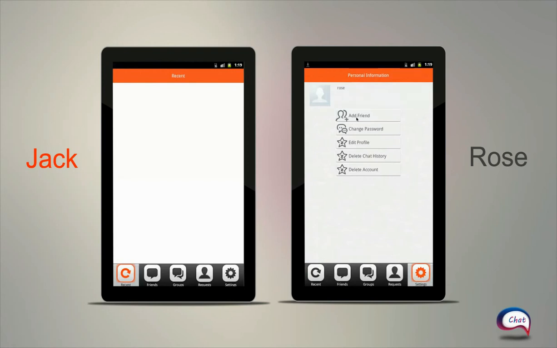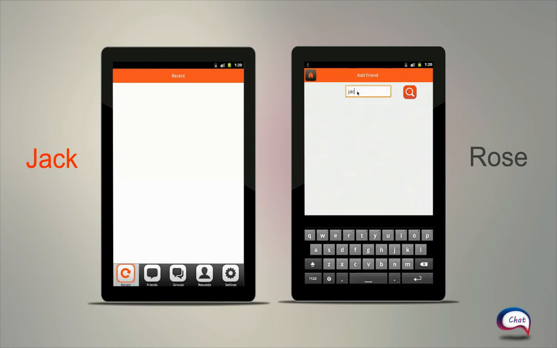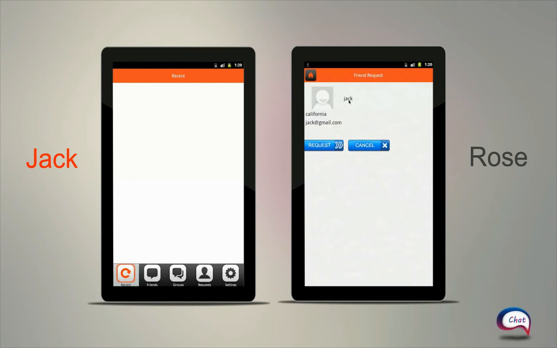Now we are going to add a friend. Now Rose is going to add Jack into the chat application. So you don't need to put the full name. You can put just 2 letters or 3 letters, and you can get the display. So now you can see the person is online. You can select it, and now Rose is going to send a request to Jack.